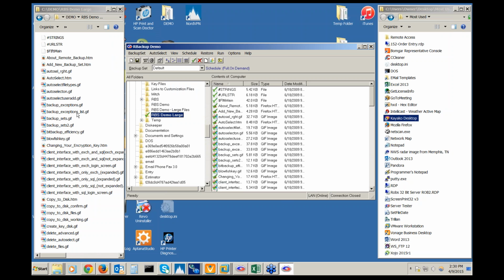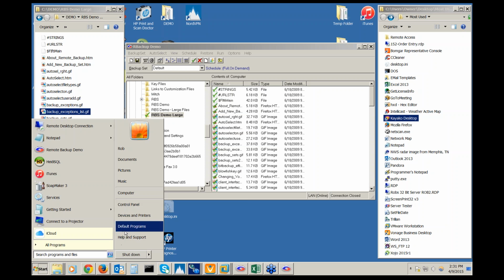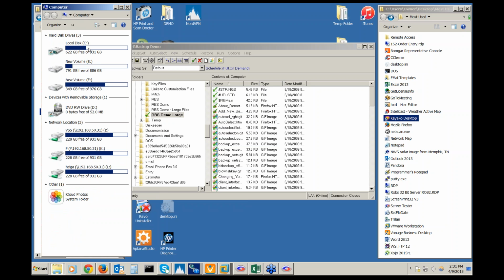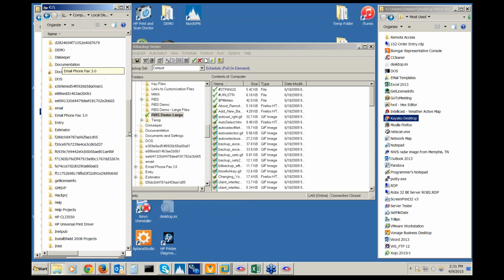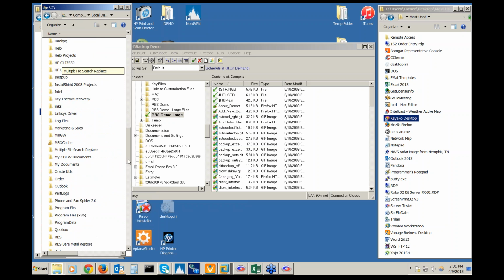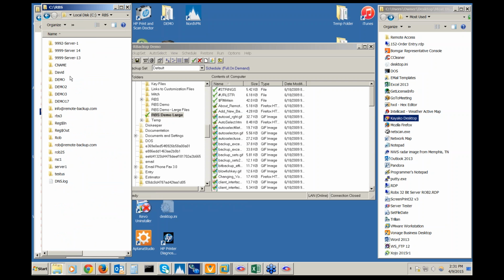Okay, we got all these files that are being backed up. For the most part, these files are sent over on a one-to-one relationship. So this file, backup exceptions list.gif, when we back this up, we're going to compress it and encrypt it and digitally sign it as a standalone file and transmit that file to the server, and it'll stay on the server in this format. Let me show you what the data store looks like. This is kind of geeky, but somebody might appreciate it.